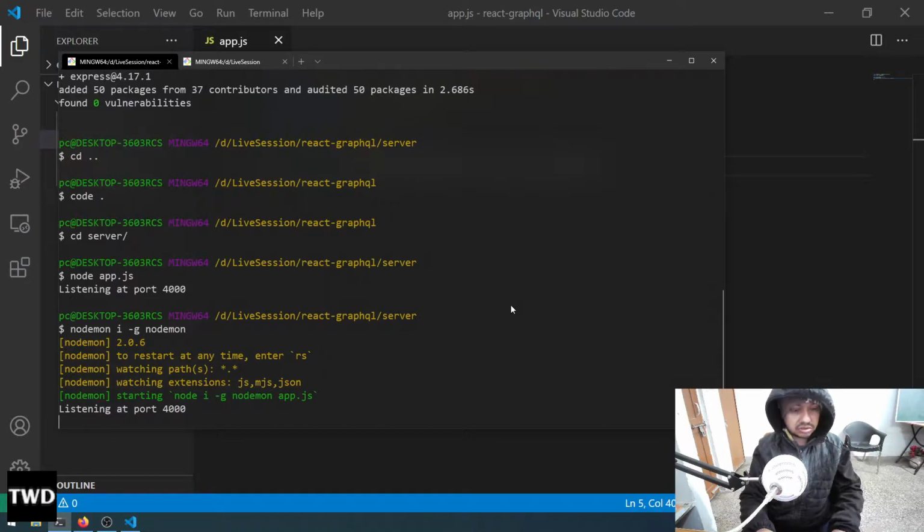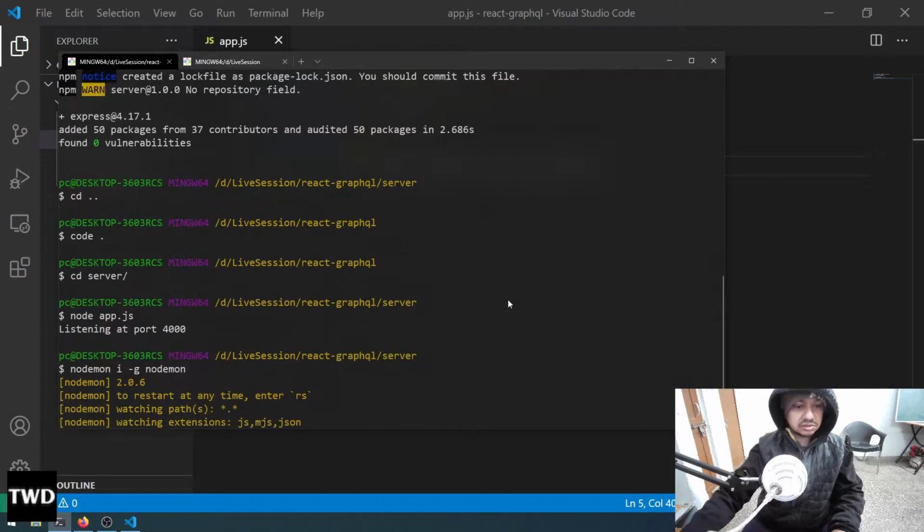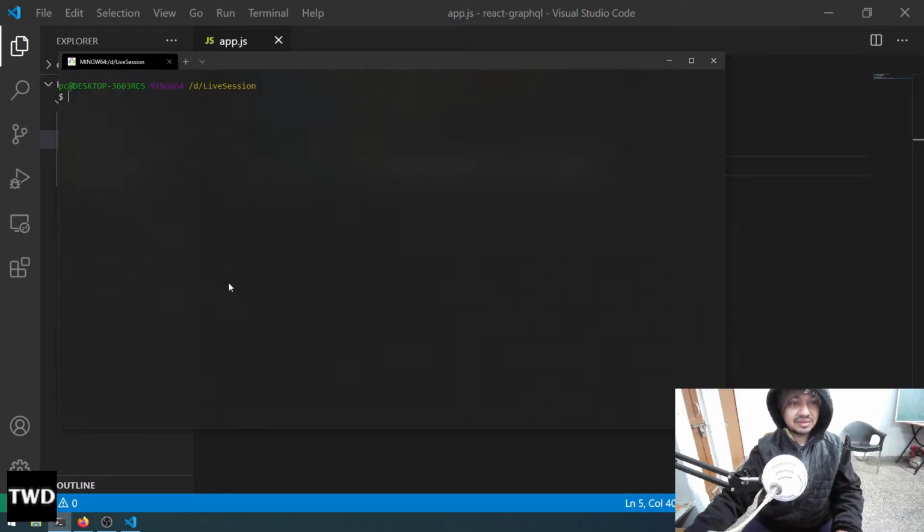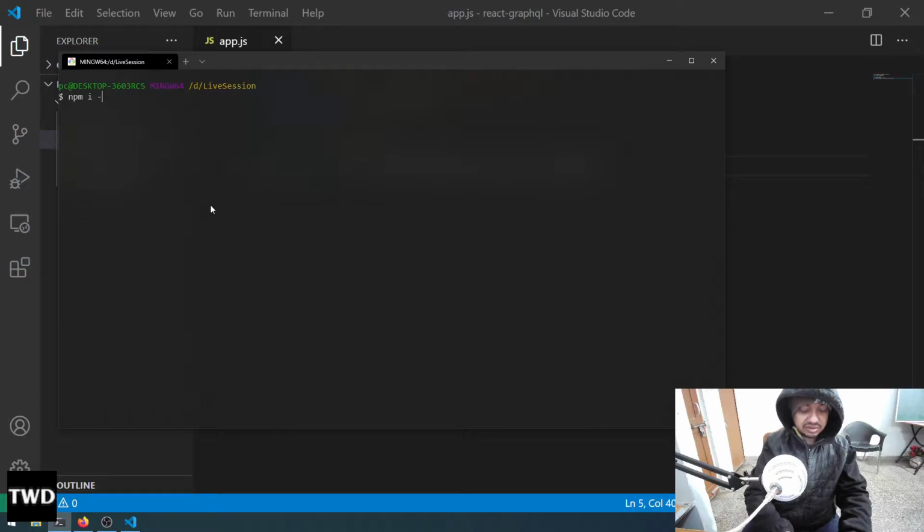Why is it showing like this? Actually, I don't know. Oh, the command is completely wrong. Actually it is npm, not node.js. Now it is also not working. See what happened. I think I have to do npm install -g nodemon, so you can do it in any folder.